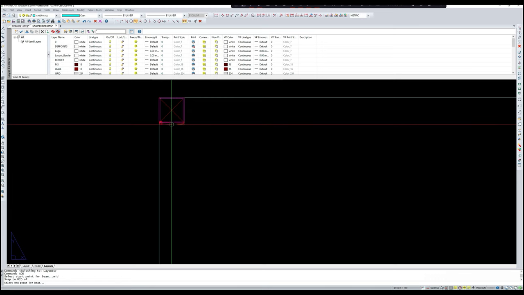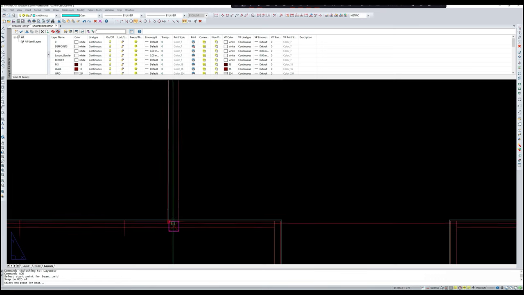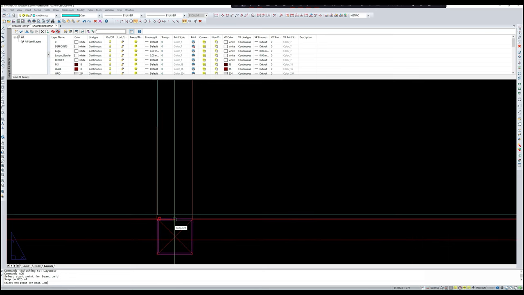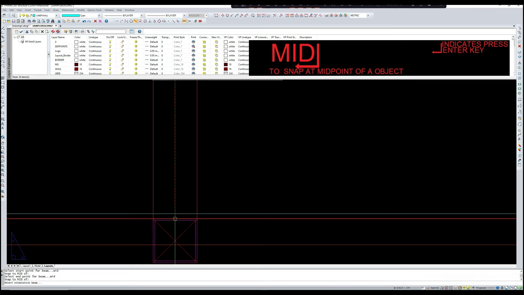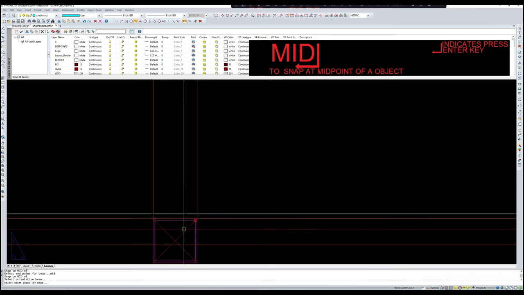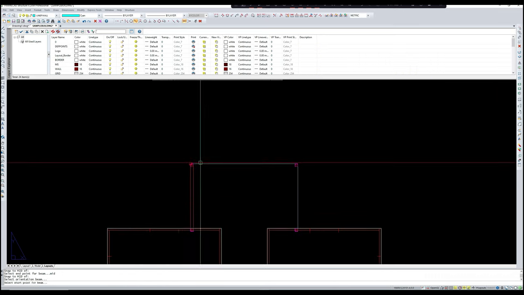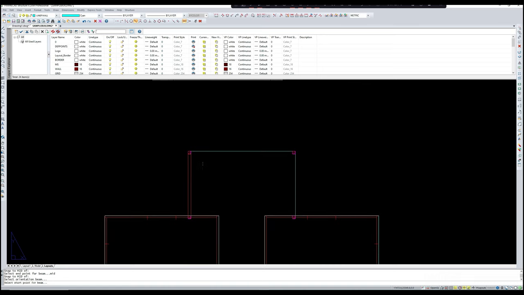Select the midpoint by midpoint command. Then select another midpoint by midpoint command. Hold for there, click again. So the beam is created. So similarly, we can create all other beams.